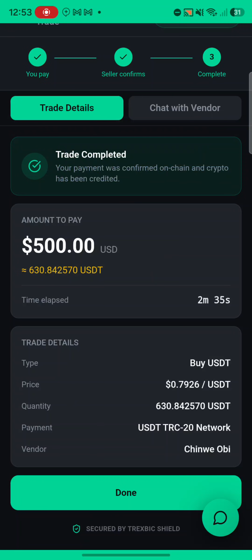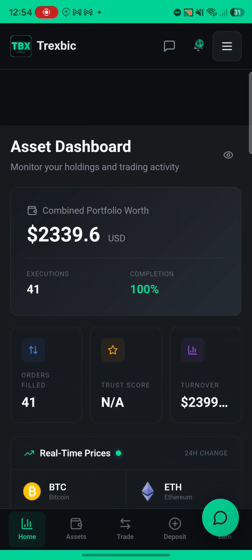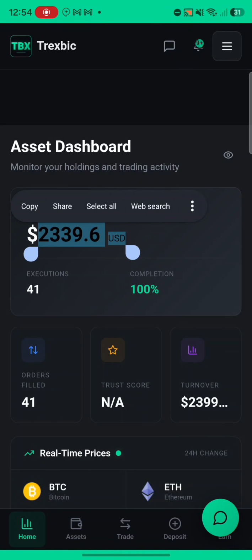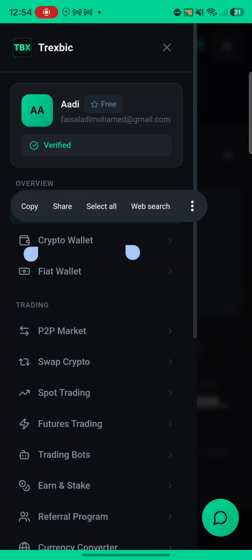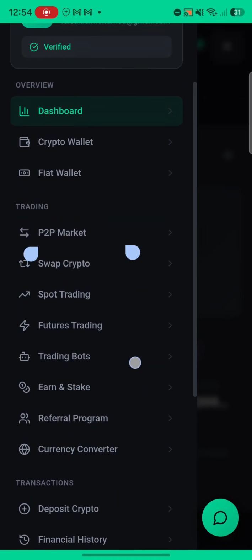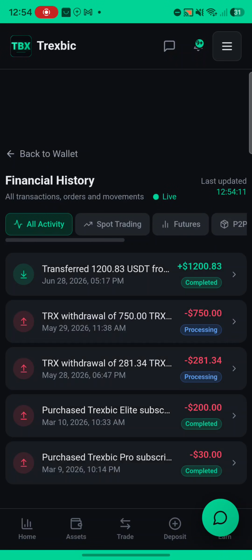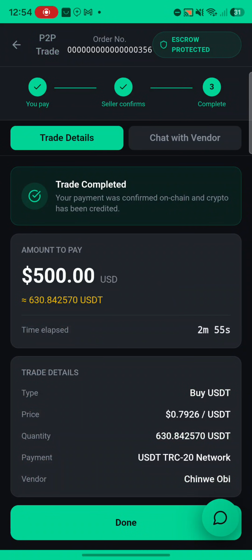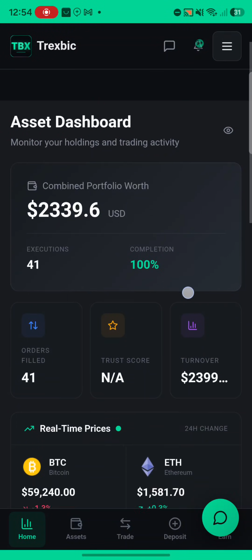So the next step, I need to click on done, and you can see the balance has increased to 2,339. Let me show you the amount that I made. I'll click on the three dots here and I'll go to financial history, and then I'll click on P2P, and you can see the buy is here. This is what I have done.